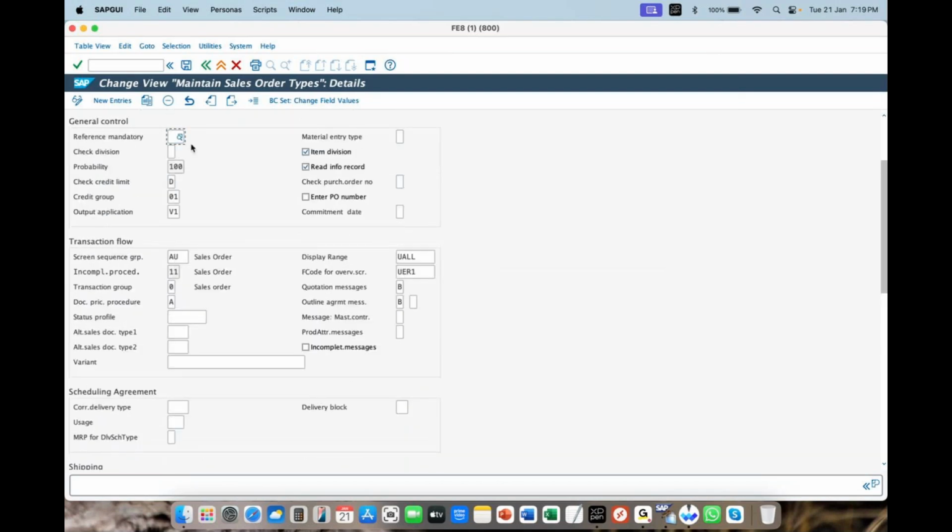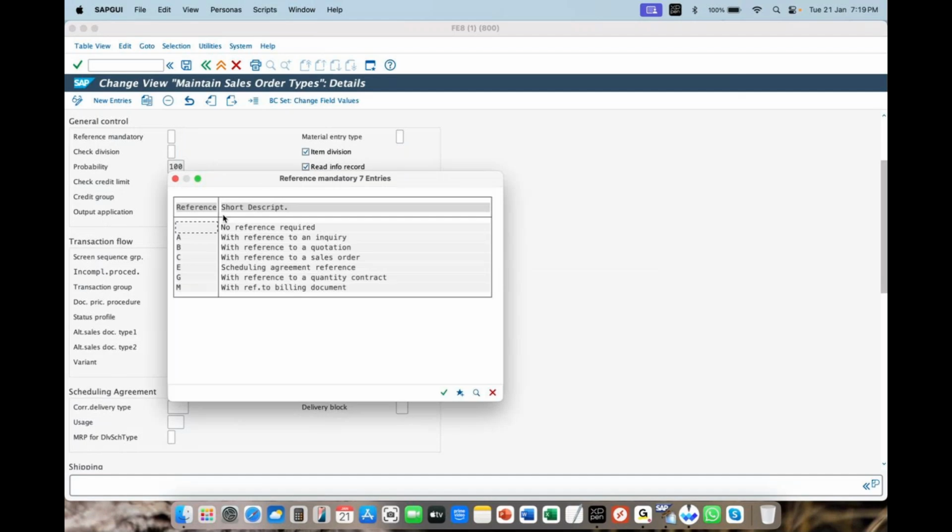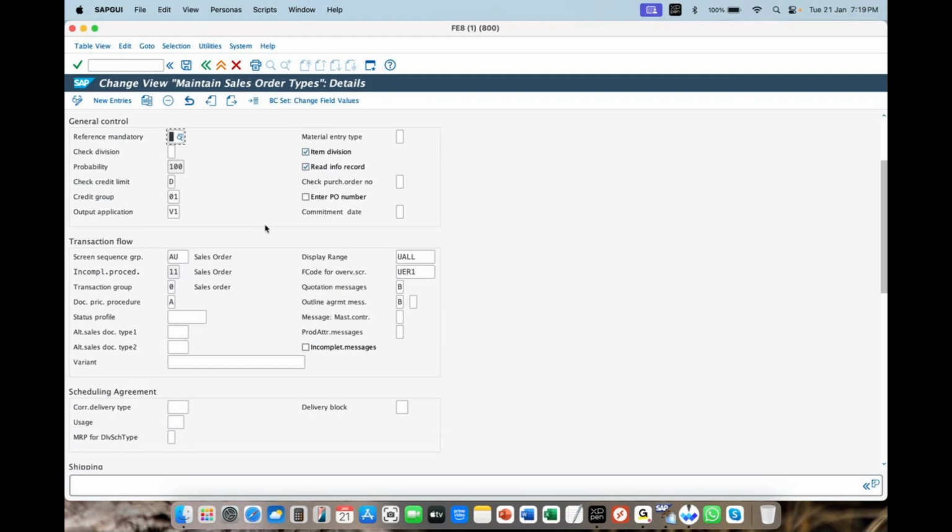Now, reference mandatory here. See, if I give here with reference to inquiry, order should be created with reference to inquiry only. If I put B, order should be with reference to quotation only. If I put, say, G, order will be with reference to contract only. It is not a must every time that the order should happen with reference to inquiry or quotation. We'll leave it blank here. So I can create a direct order, or I can create an order with reference.